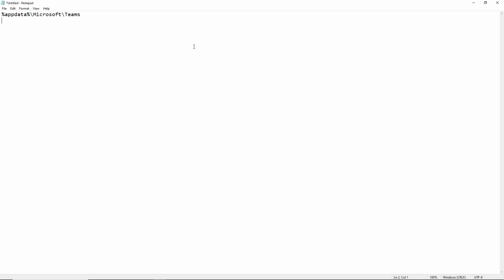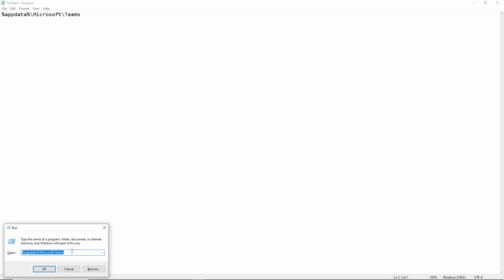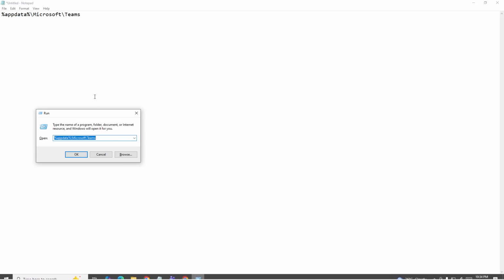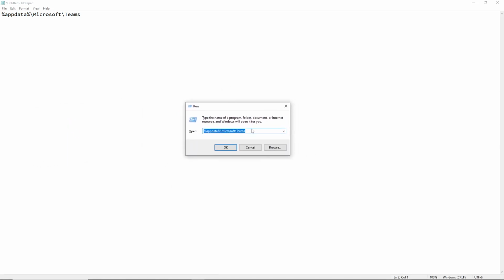To begin, press the Windows key and R on your keyboard simultaneously. This keyboard shortcut opens the Run dialog box, which is a quick access tool that allows you to navigate directly to specific folders or launch applications by typing their path or name. It's one of the most efficient ways to access system folders without clicking through multiple menus.